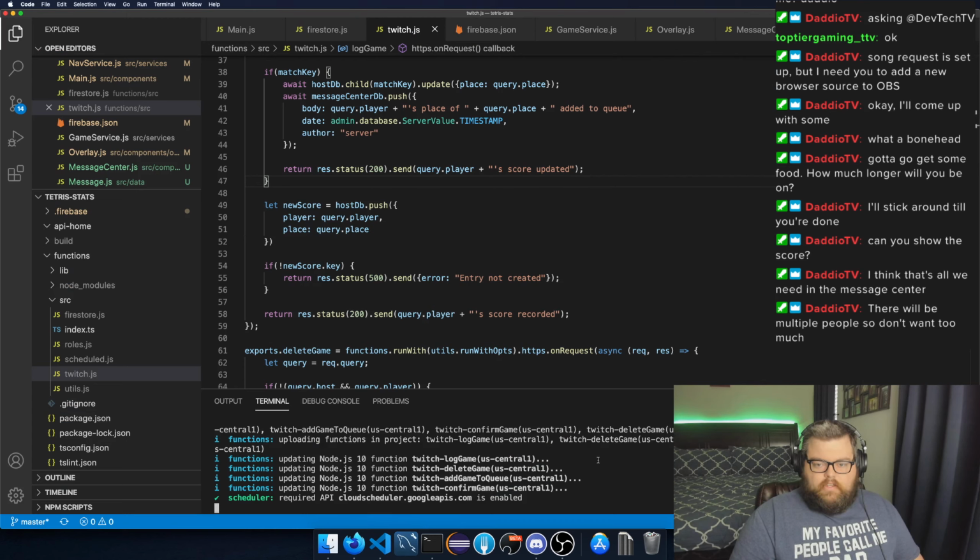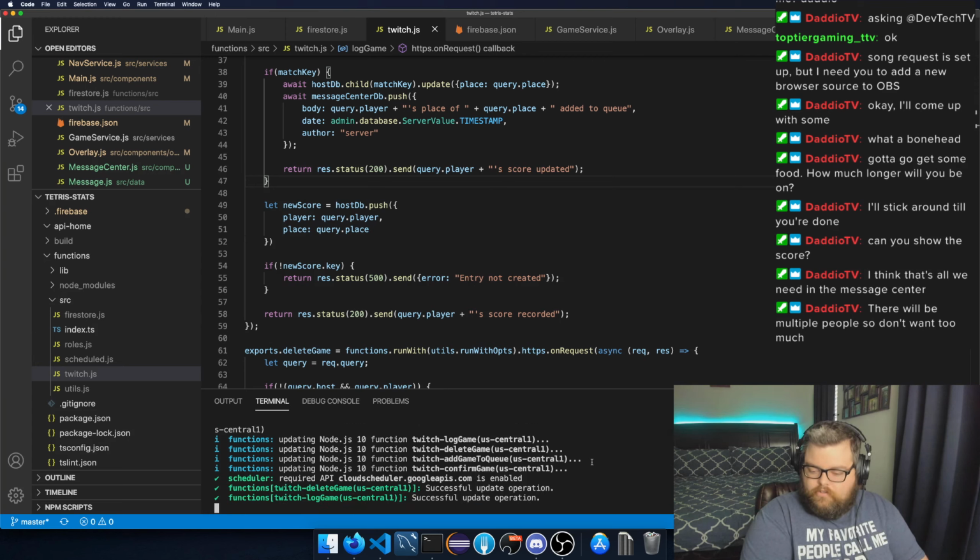That's the only unfortunate thing. It does take about a minute and a half to push these each time, but once they're out there, they're out there forever. And again, Google is hosting these and giving us 2 million function invocations for free, which is pretty great. Oh, my OK Google on my phone is trying to go. That's awesome.